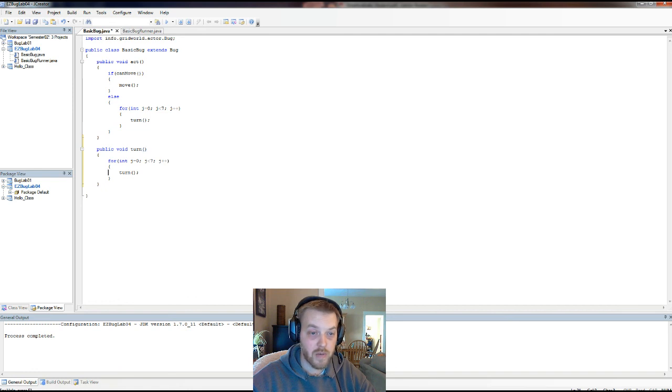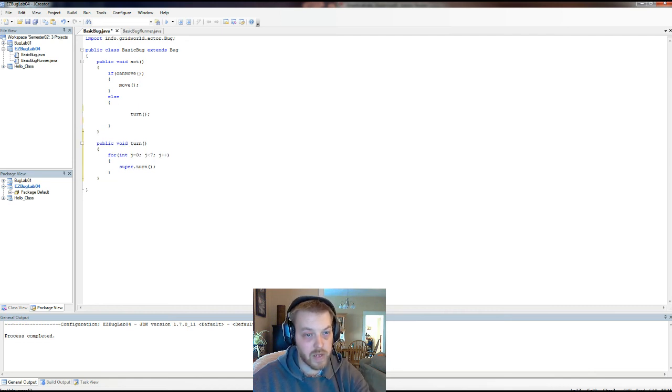Now, turn here, we don't want to make it recursive, meaning we don't want to call itself. We actually here, this turn, want to use the turn in bug. So if we want to go up a level and use the inherited version of turn, what we do is we just say super.turn. So now every time basic bug is called to turn, it'll call this method. And what this method does is call bug's turn on a loop. So then that means in here in act, I don't need this anymore.